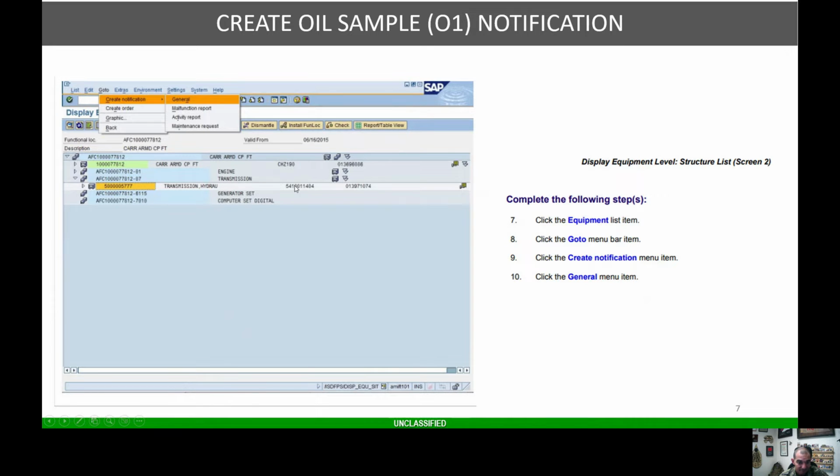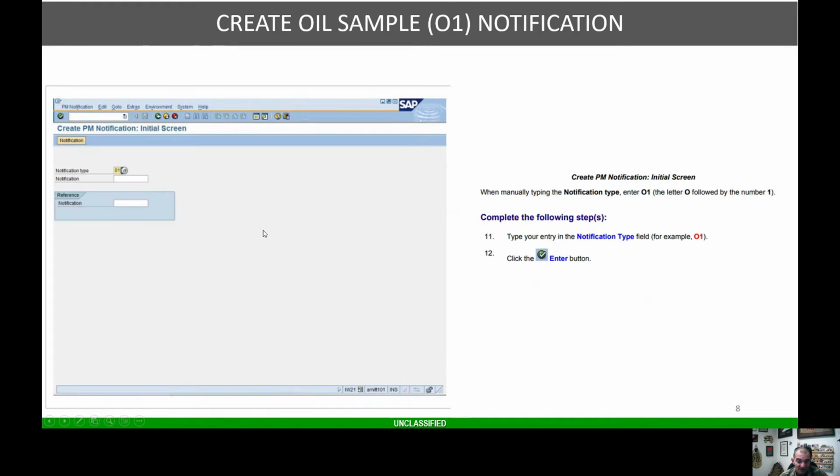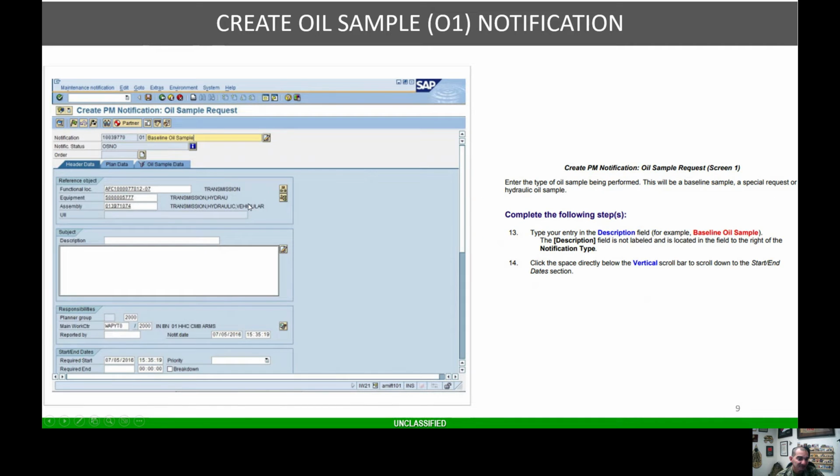transmission, hydraulic, is what we're actually going to be looking at on this one. So you'll go to create notifications. You're going to click general. Once you do that, it's going to load you to IW21. So all we're going to do here is put in O1 notification, and then we're going to hit the enter button to execute the transaction.